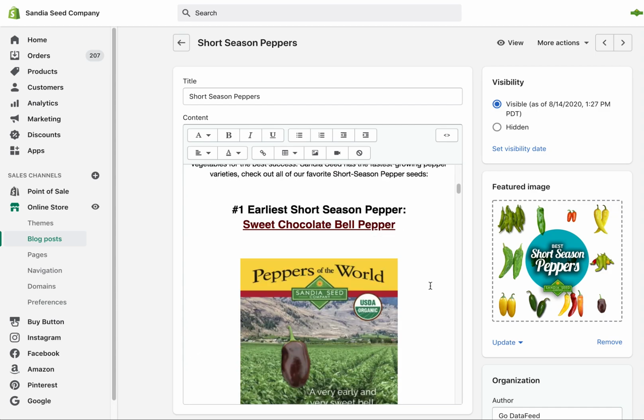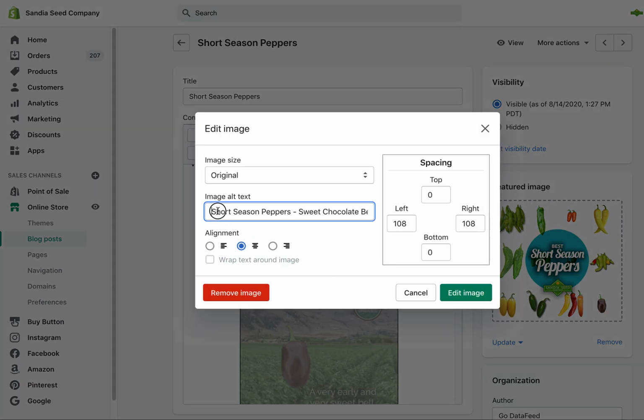Let's cancel. Let's go down to the next picture. If I double click on this, you'll see I'm still including this keyword phrase, but I'm also expanding upon that. So I'm explaining to Google and the viewer what this image is. In this case, it's the sweet chocolate bell pepper seeds. So it's okay to use this phrase in every image. Just make sure you elaborate on it, and each image has a unique image alt text. Include the phrase and then expand upon that. You can use a dash or a comma or a colon. It doesn't really matter, but expand upon it and make sure each one is unique.